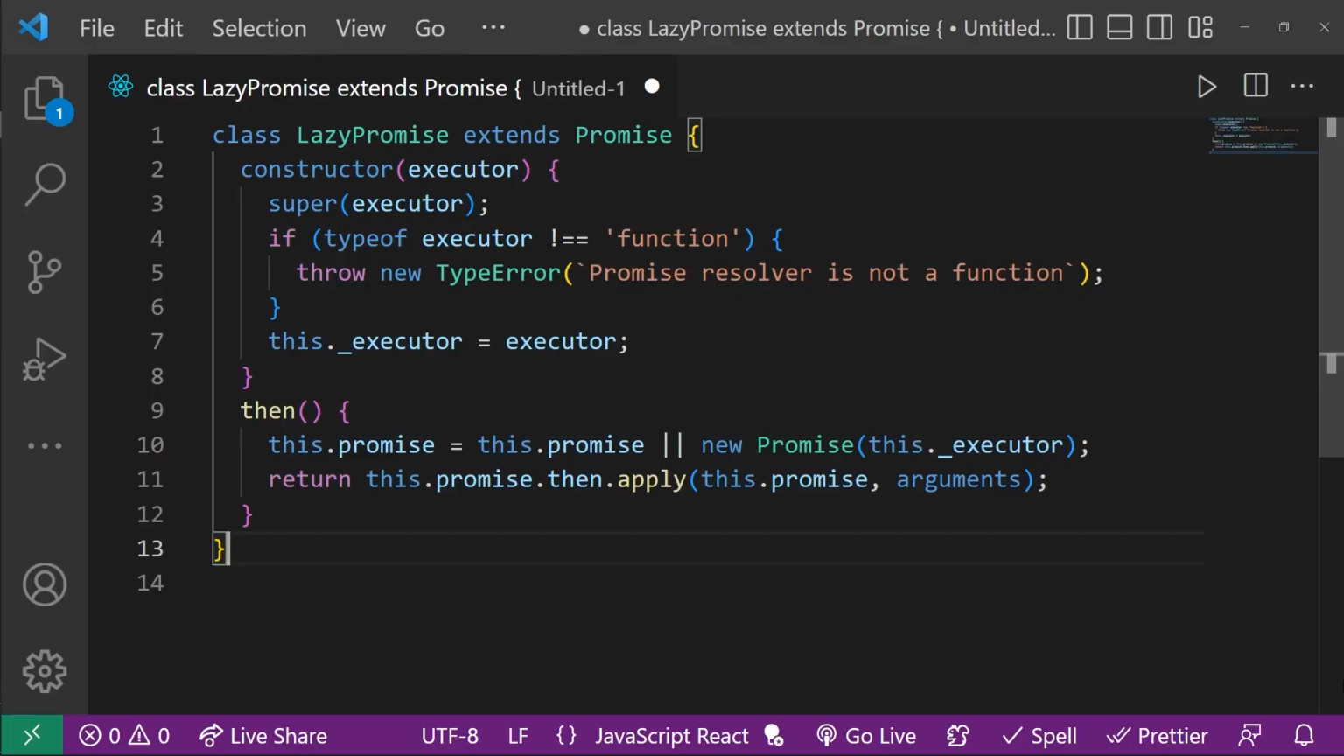Take, for example, this lazy promise class, which extends the built-in promise class. The constructor just kind of makes sure that it behaves similar to a promise, but the interesting part is the then method. It basically overrides the functionality of the built-in promise to only create that promise when the then method is called. So when you explicitly call the then method, or if you use the await keyword.